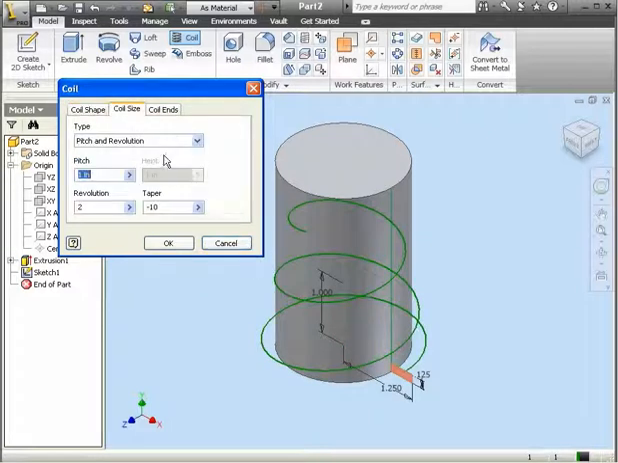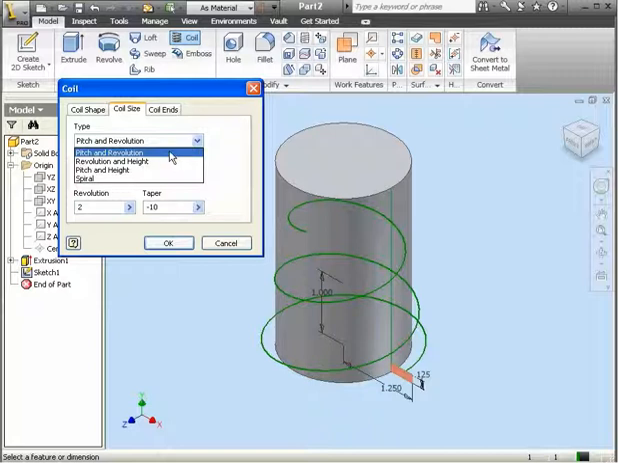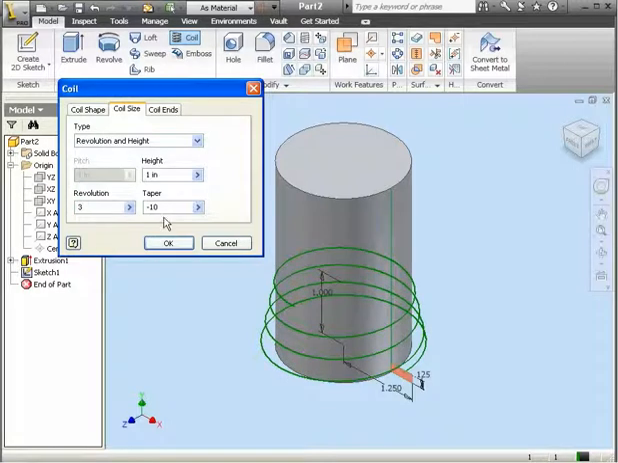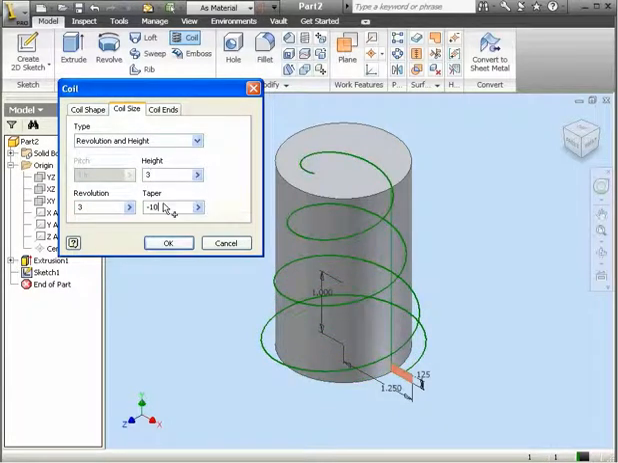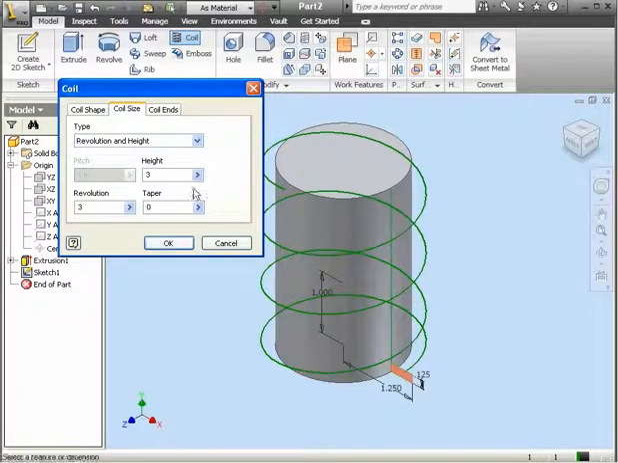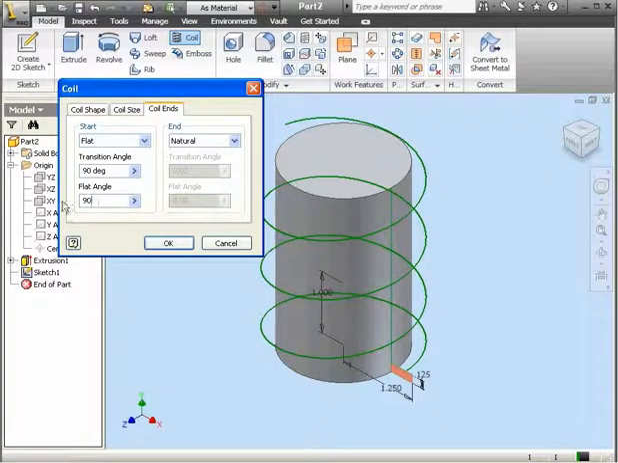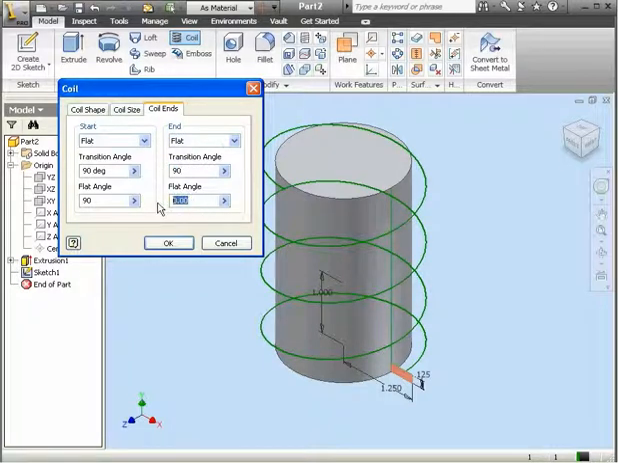Coil size. Under Type, let's try revolution and height now. We'll enter 3 revolutions around a height of 3 inches. Here's our preview. Let's get rid of the taper and go to the Coil Ends tab. For the flat angle, let's enter 90 degrees. The end will be flat, the transition angle also 90 degrees, and the flat angle 90 degrees for the end. Click OK.